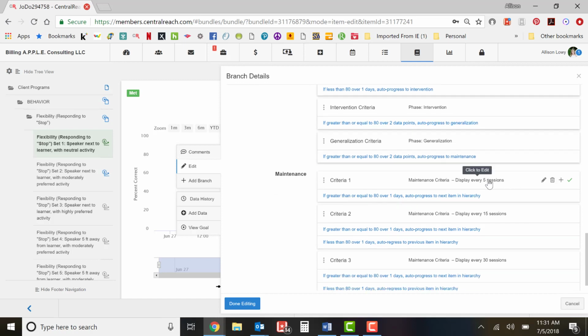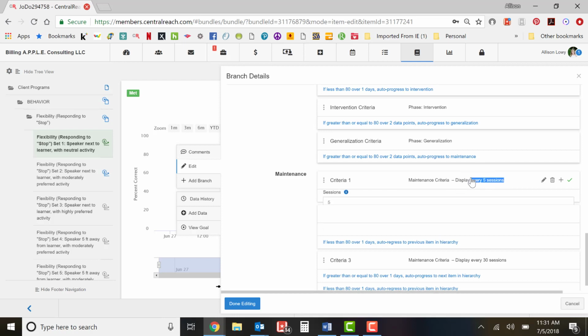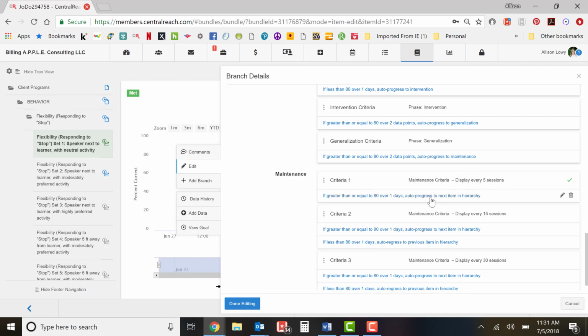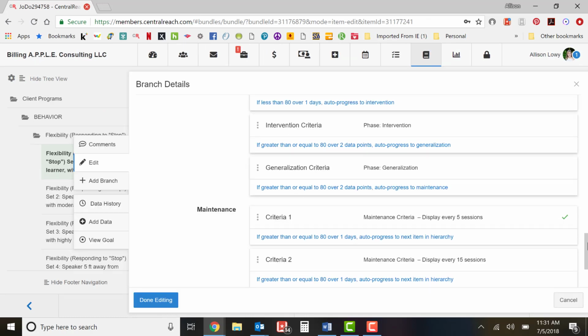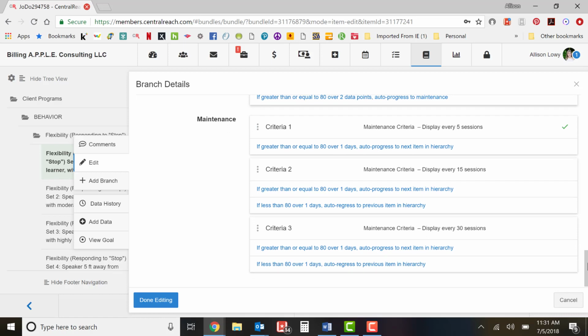It displays every 5 sessions, so it pops back up. Your sets pop back up. And if it's greater than 80 over one day, it auto progresses to the next item, which is every 15 sessions. And the nice thing about this is if your client does not receive 80% over one day, it actually goes back from 15 sessions to every 5 sessions. So that's a nice method to look at. And then finally, the maintenance criteria display every 30 sessions. And again, if they don't meet criteria, they go back to every 15 sessions. And if they display it every 30 sessions and they have 80% over one day, then it is a completed program.